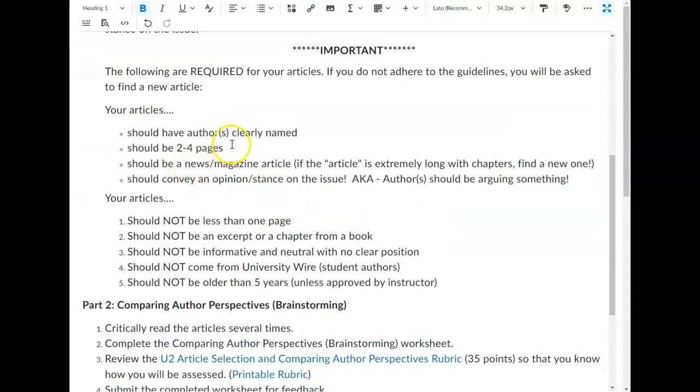Make sure that your articles have authors that are clearly named. No non-authored web articles. They should be between 2 and 4 pages in length. Should be a news magazine or article. If the article is extremely long with chapters, find a new one. Should convey an opinion or stance on the issue. They should be arguing something. Should not be less than 1 page. Should not be an excerpt or a chapter from a book. Should not be informative or neutral.